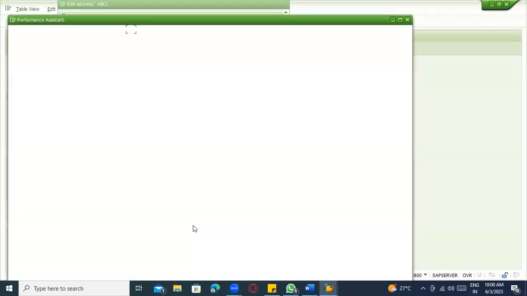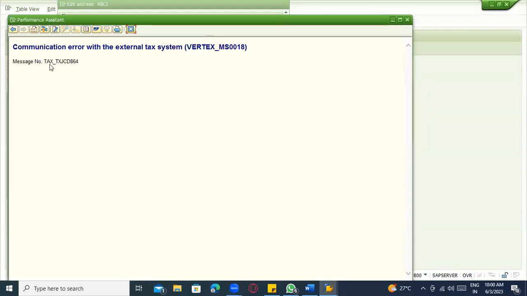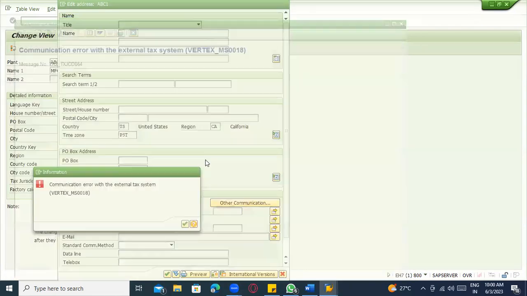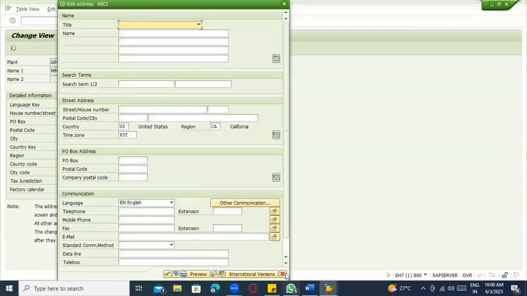Why is this error coming? Somebody configured tax systems, so there is a communication error with the external tax system. Somebody connected it. Okay, fine. So this is the way we can change the information.